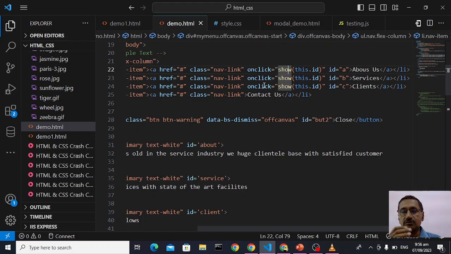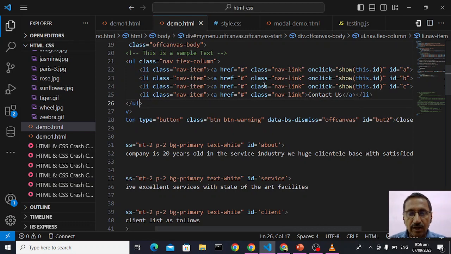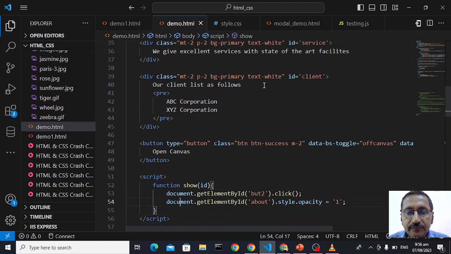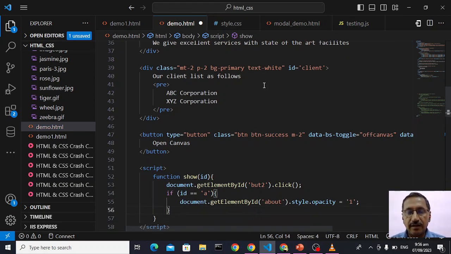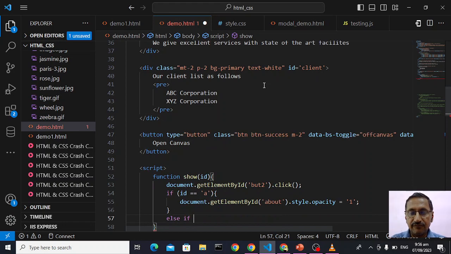function will be called. The show JavaScript function will be called with the ID of this element. That means A will be going here, B will go here, C will go here. Now I'll go to my show function, and I'll say if ID is equal to A. It is A. I'll just put a bracket here. Else if ID is equal to B.